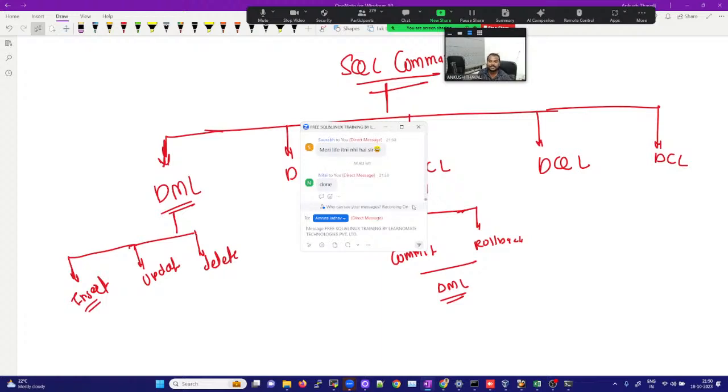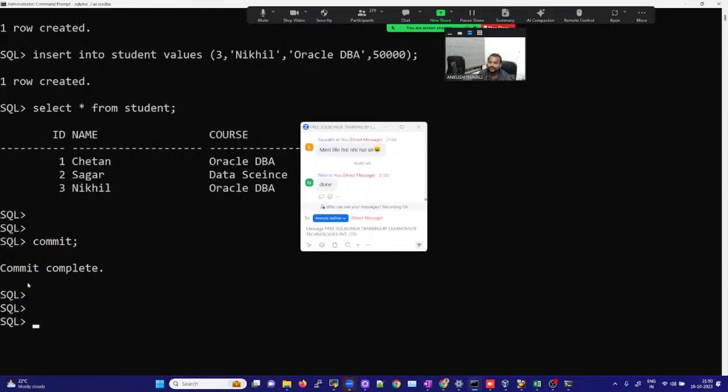Let me know once it is done, guys. Insert a record and then fire commit statement. Which statement you need to fire? Commit. Commit you need to fire. Which statement you need to fire? Commit.